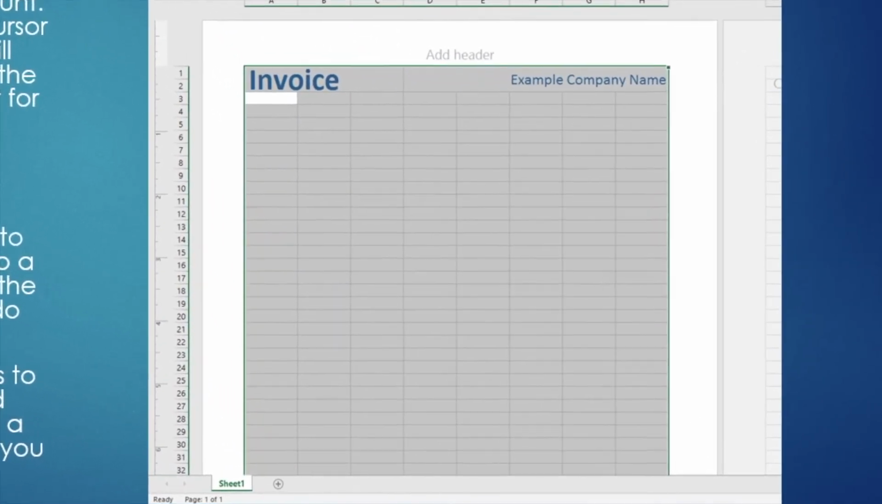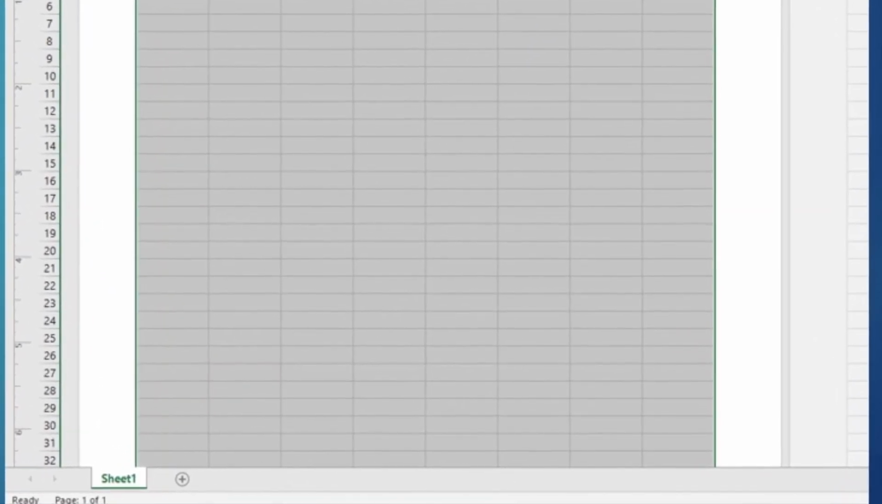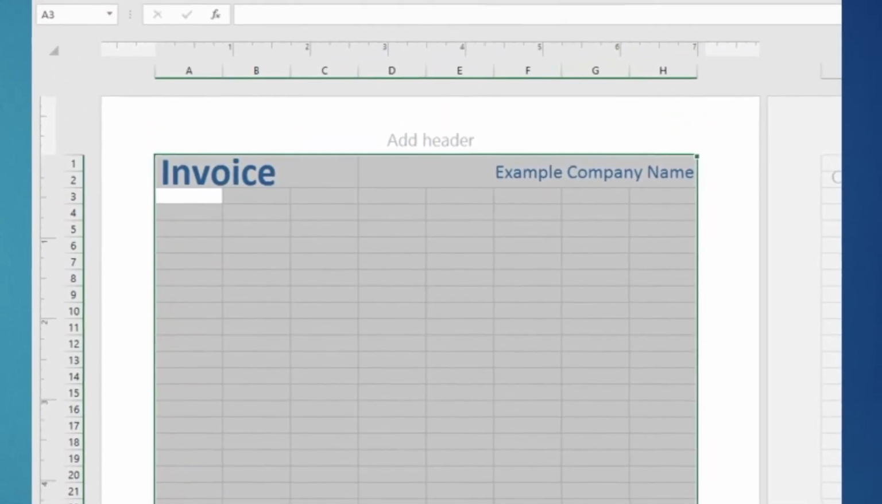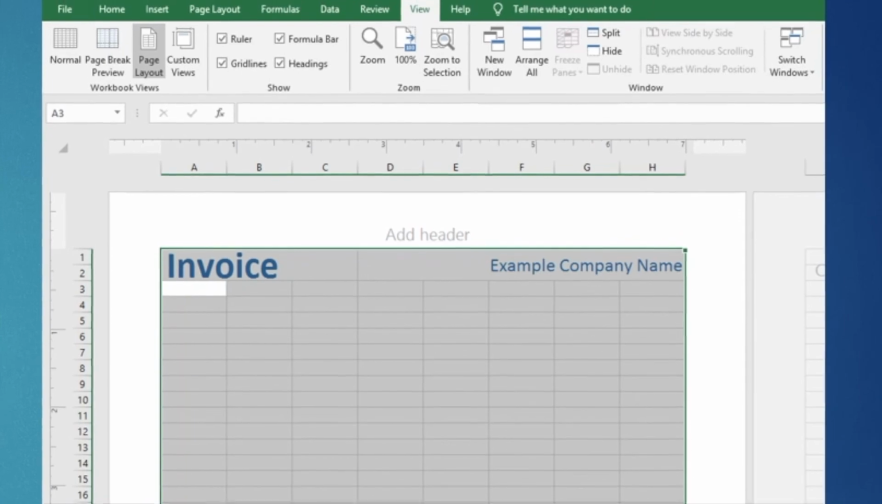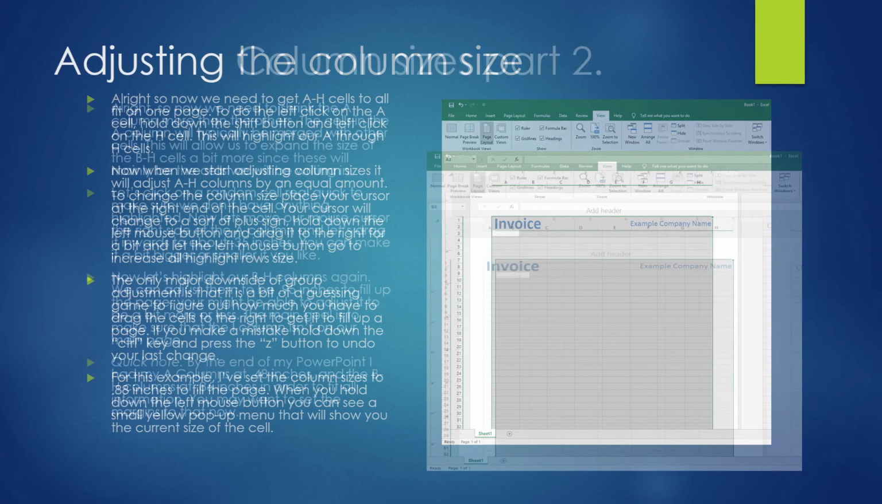The only major downside of group adjustment is that it is a bit of a guessing game to figure out how much you have to drag your cells to the right to get it to fill up a page. If you make a mistake, hold down the Control key and press the Z button to undo your last change. For this example, I've set the column sizes to 0.88 inches to fit the page. When you hold down the left mouse button, you can see a small yellow pop-up menu that will show you the current size of the cell.